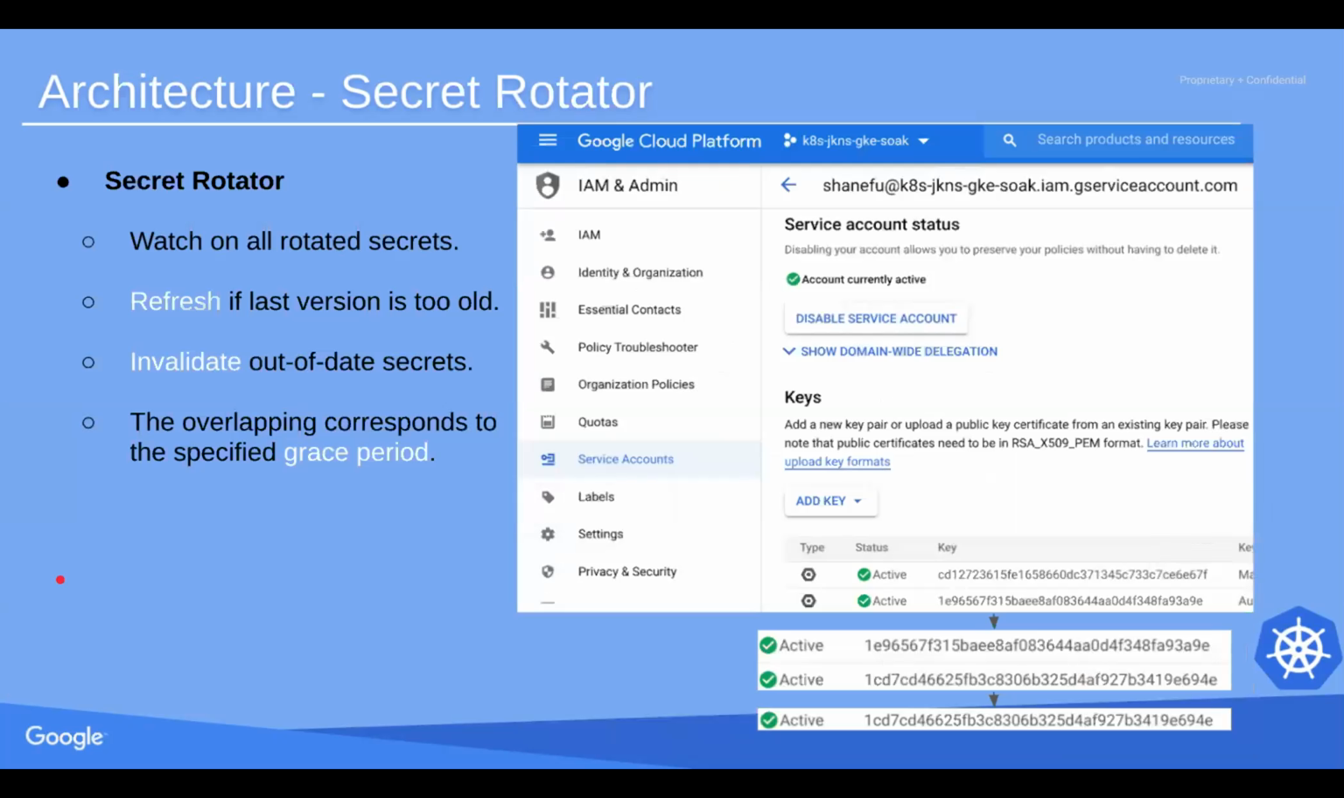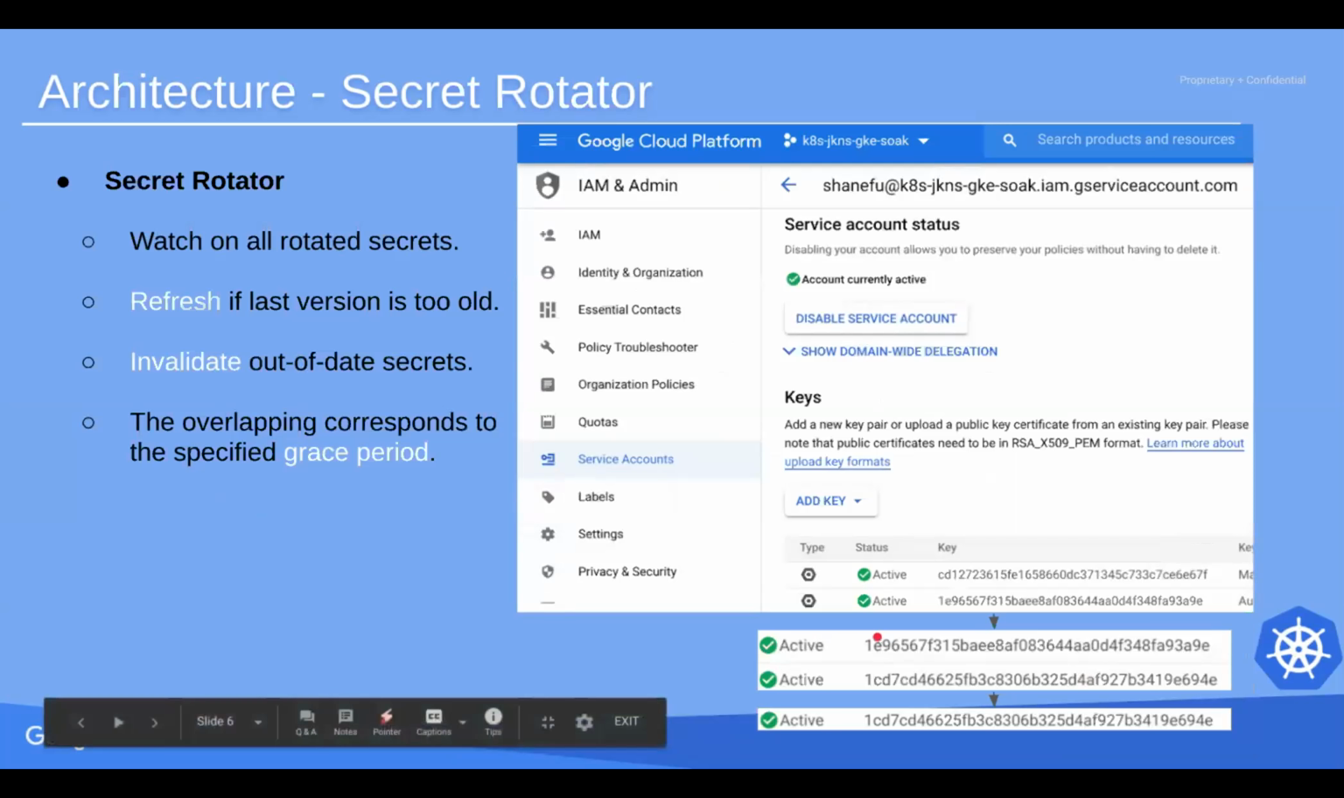So this is a brief example of what the secret rotator is doing on service account keys. Initially, we have one active service account key with ID of 1E9656. And after a while, it will try to refresh this key. So it creates a new key with ID of 1CD7CD.